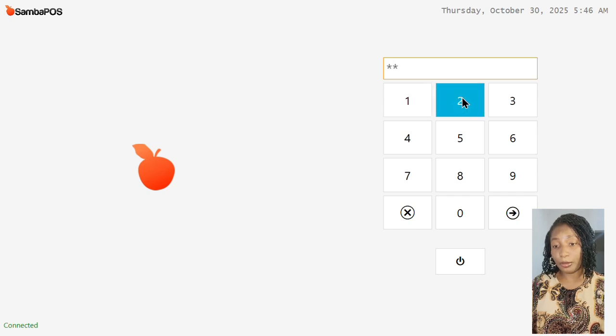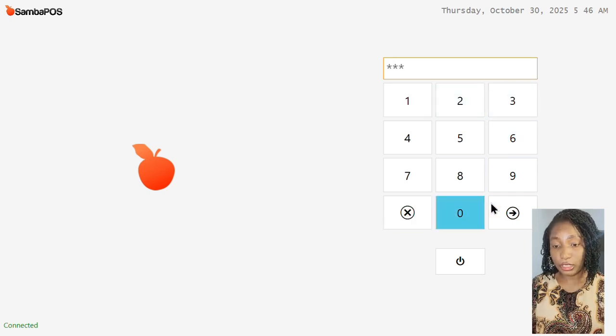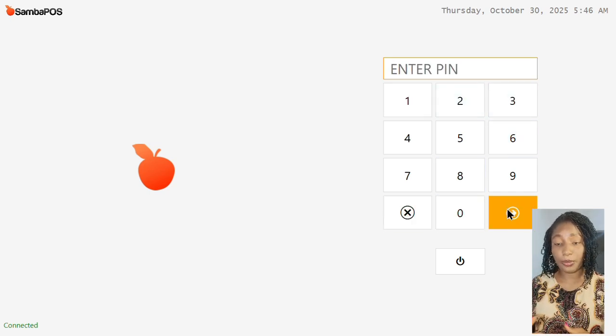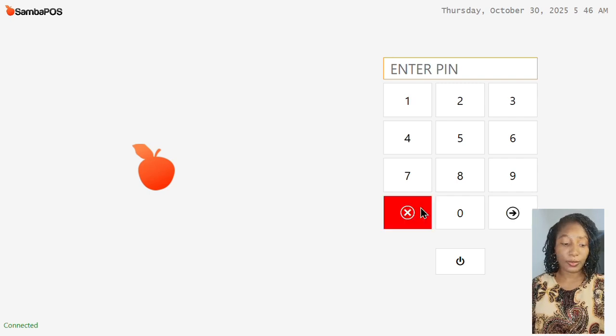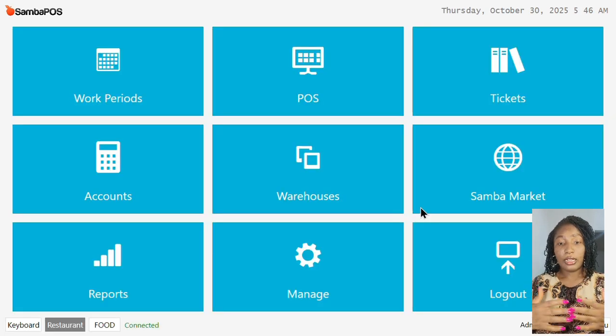So now let's say I made a mistake in my PIN. I click on go. It will not take me in because the password is obviously wrong. But if I made a mistake, I come here to cancel. So I'm going to log into the application and let's see what it looks like. So this is what SambaPOS 4 actually looks like.